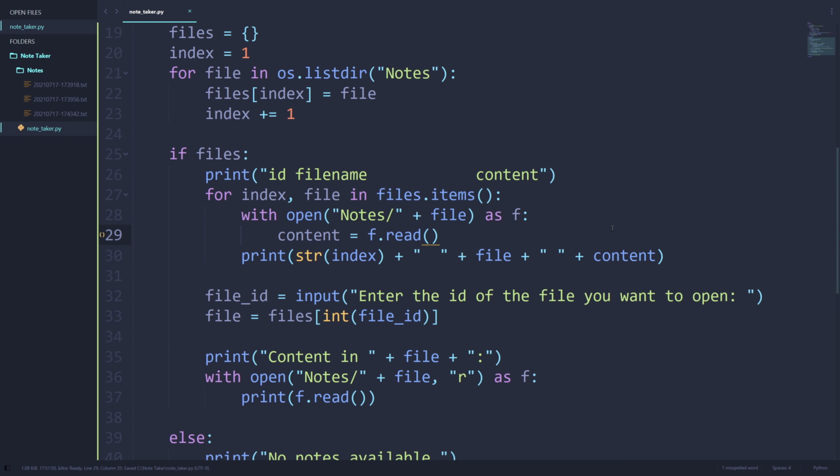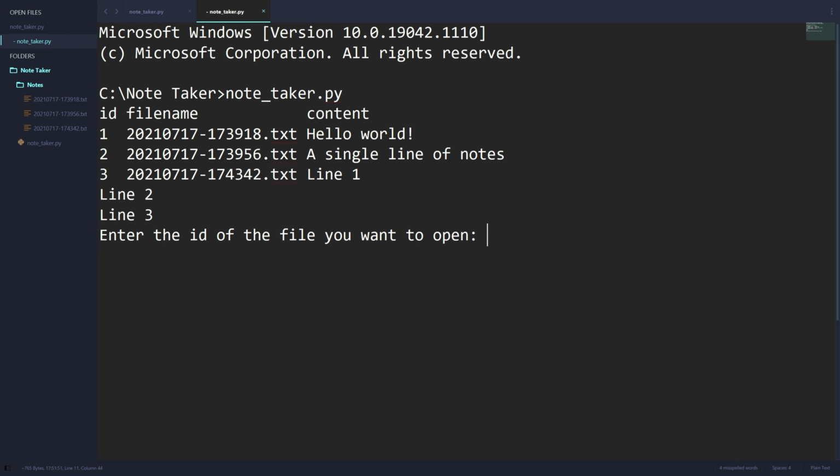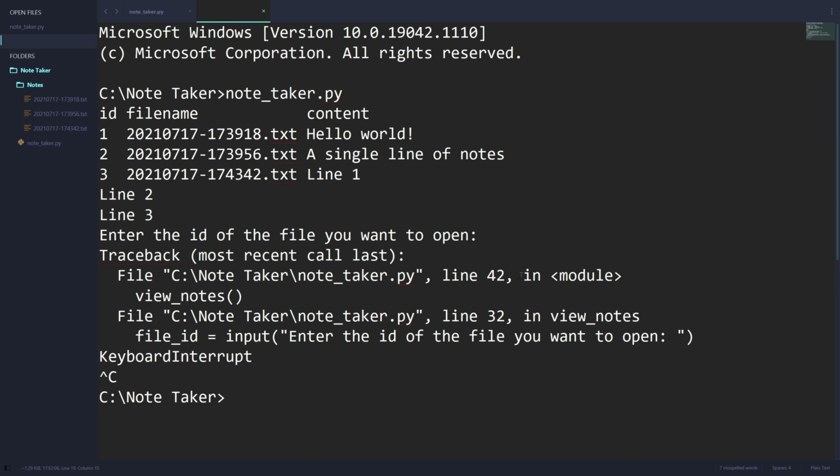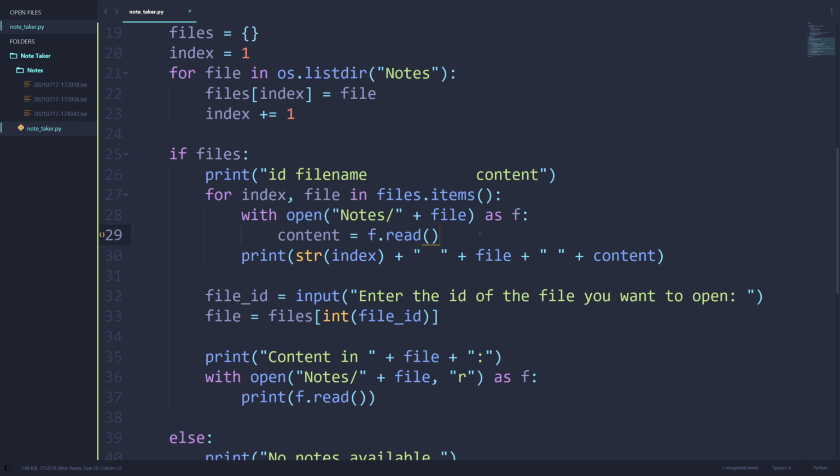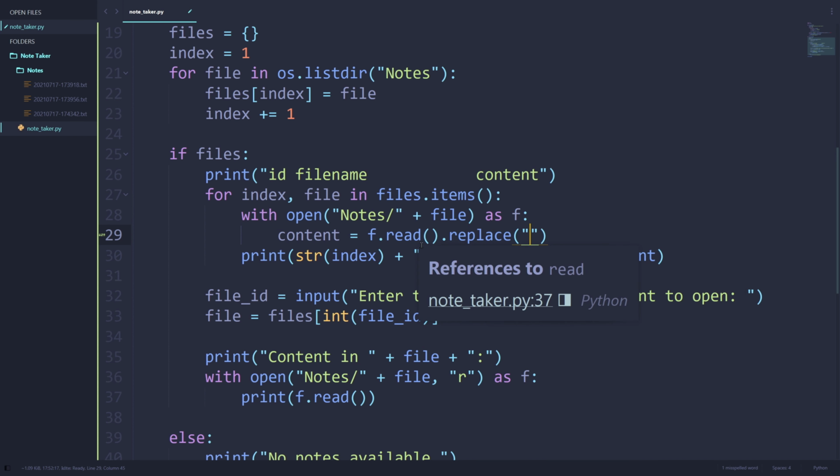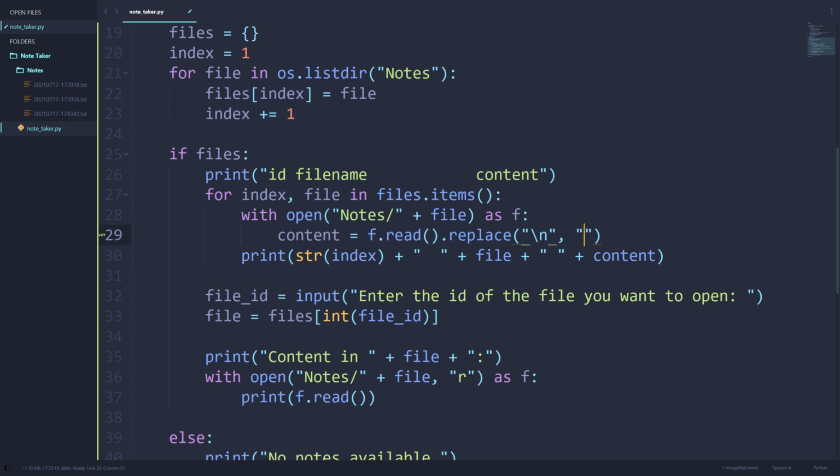And let's take a look at whether this would work. Notetaker.py. And we can see hello world, a single line of notes, then line 1, line 2, line 3. Well, right now, line 1, line 2, and line 3 isn't exactly how we want it to be, right? So it's on multiple lines. Let's see how we can fix that. Well, after we read the file, we can call the replace method on the content and replace each newline character with, say, a semicolon and a space, like this.